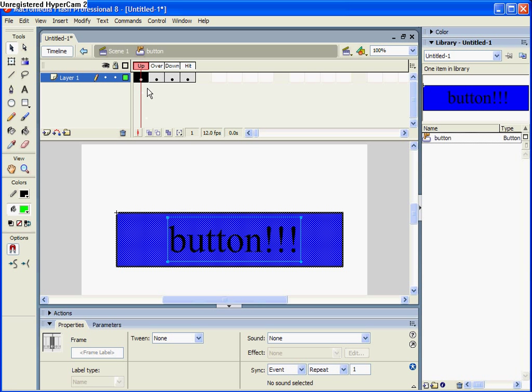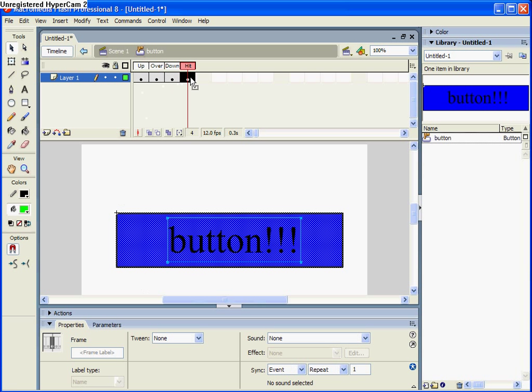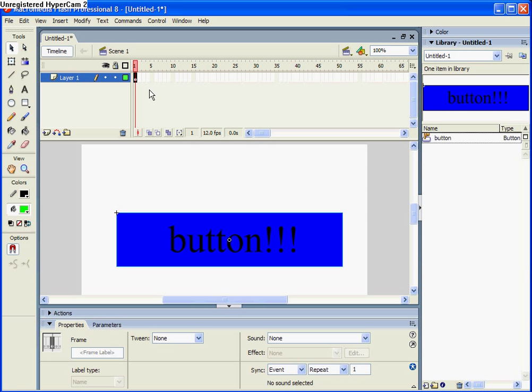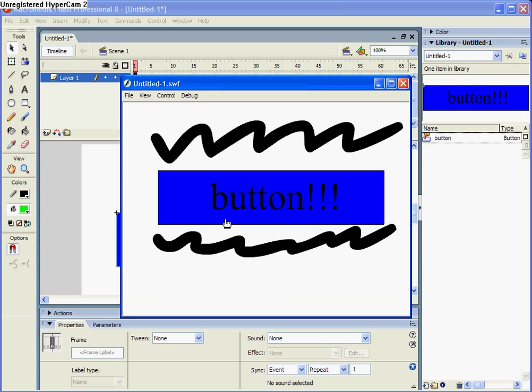So this is when nothing's happening to it. This is when the mouse hovers over it. This is when you click on it, and this is after. Hit scene and go back here. So now you've got your button in your movie thing. You can then view it. Control Enter again. So when you go over it, you can click it, turns green, do all that cool stuff.